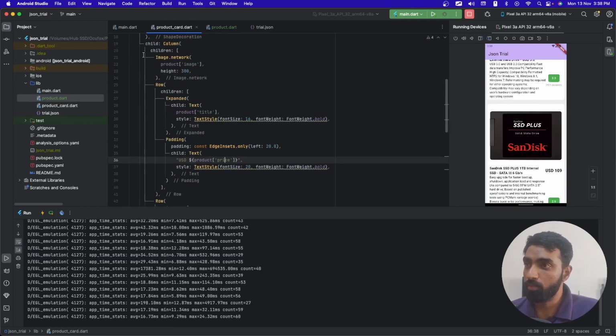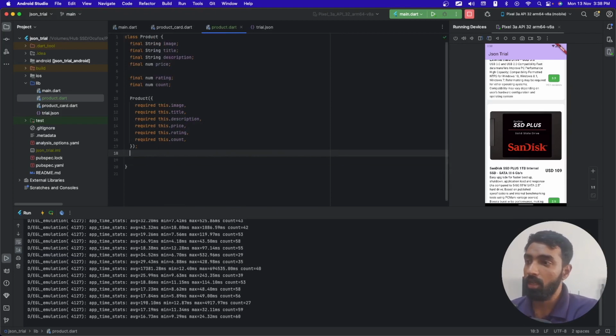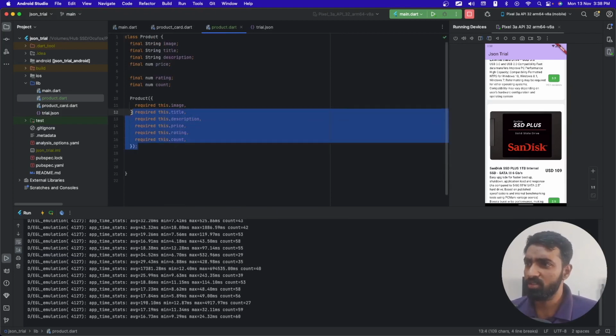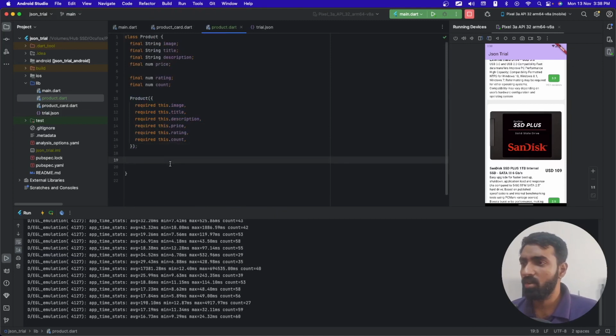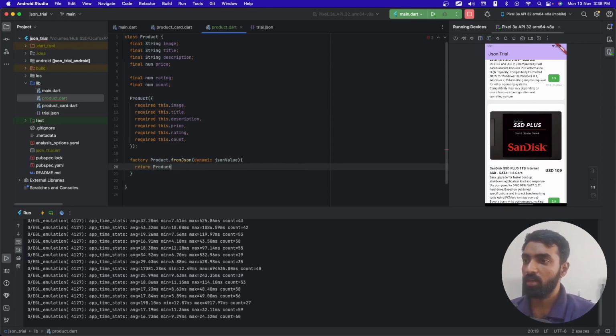Now what I'll do is I need to convert this somehow, right? So usually for this what we do is we add something called a factory constructor, okay, which is nothing but a named constructor, in which fromJson takes a dynamic value, or rather I should name it as jsonValue, okay, and returns Product, sorry, Product, yeah.